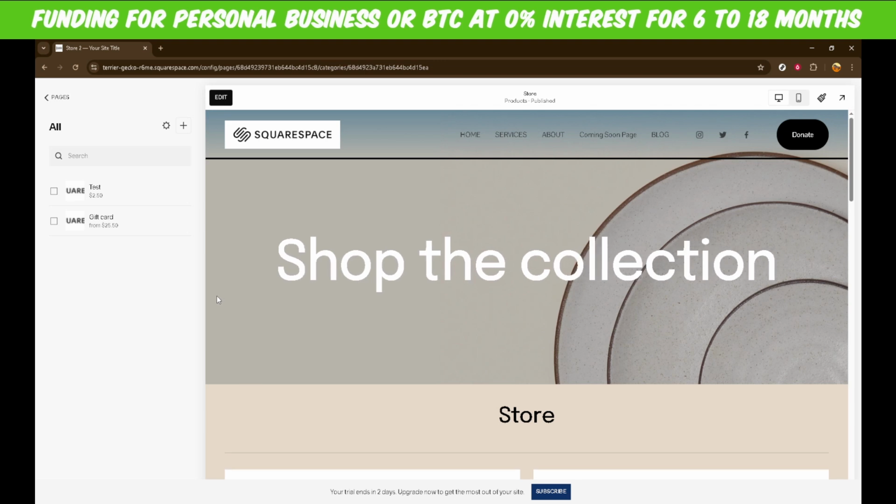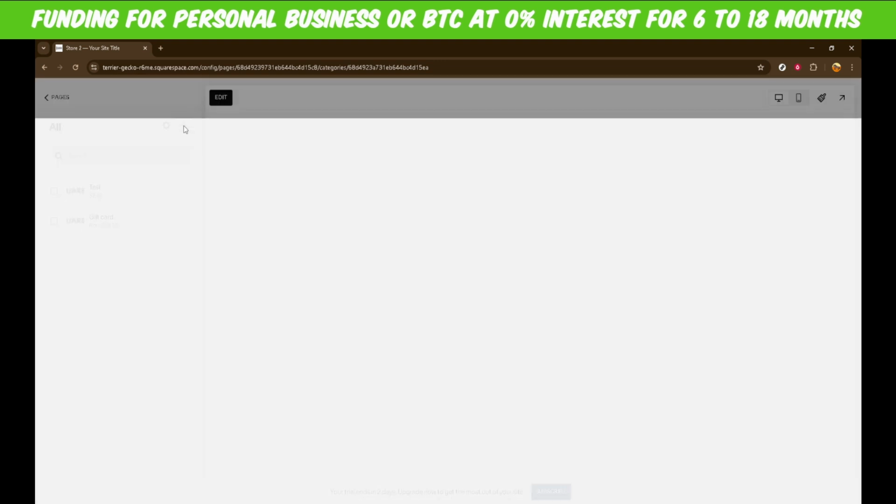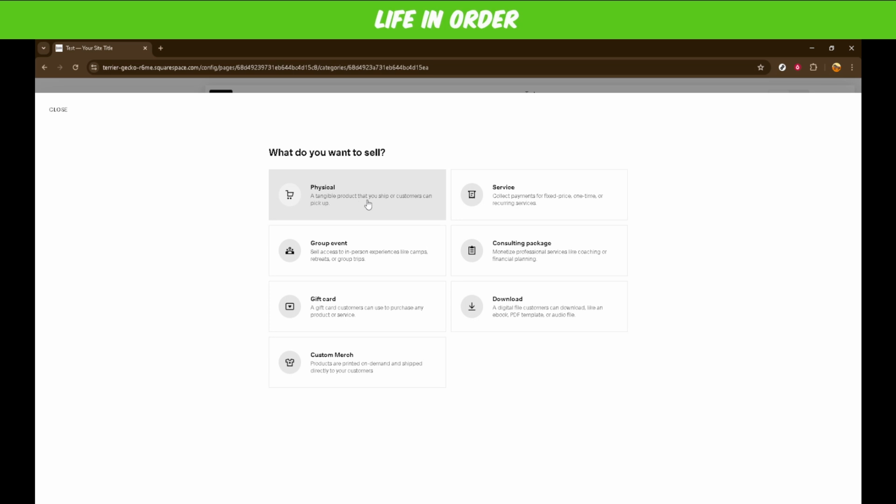Now, within the Store menu, look for the Add button and click it. This is where you can add new products or categories to your store. It's an important step as the products you offer are what make your store unique.